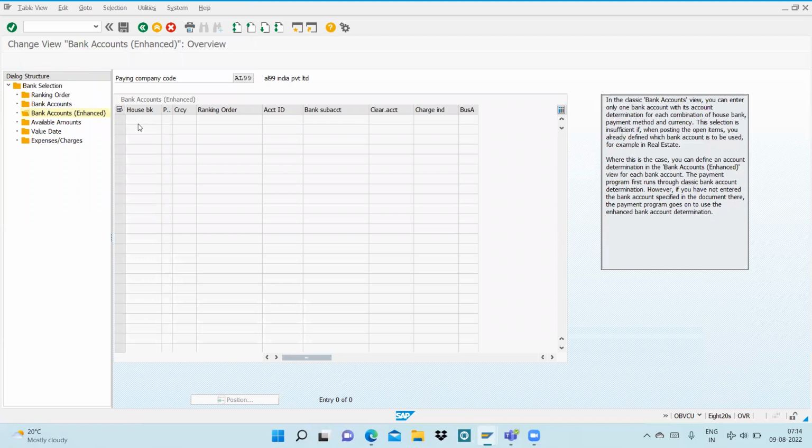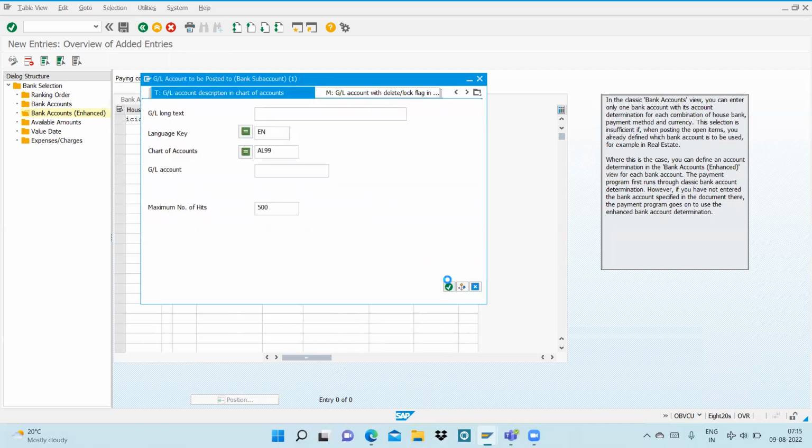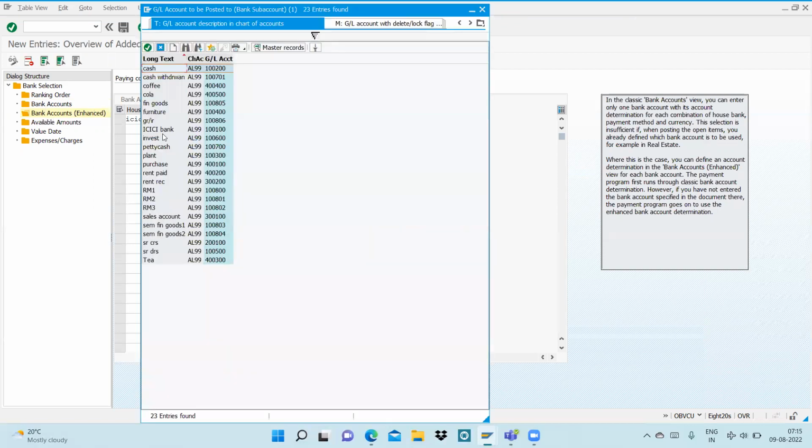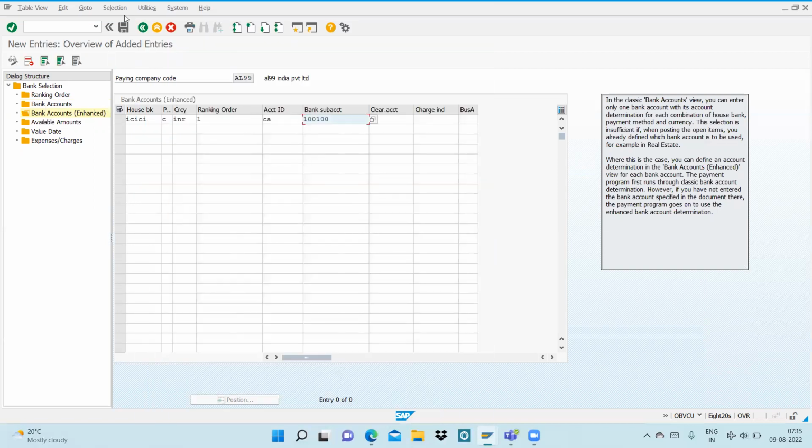New entries. It's a combination of ranking order and bank accounts. See, house bank ICICI. By seeing it you should be able to write. P stands for payment method, C. Currency INR. Ranking order 1, which is the first. Current account CA. The sub account you should take from the 100, and save it.